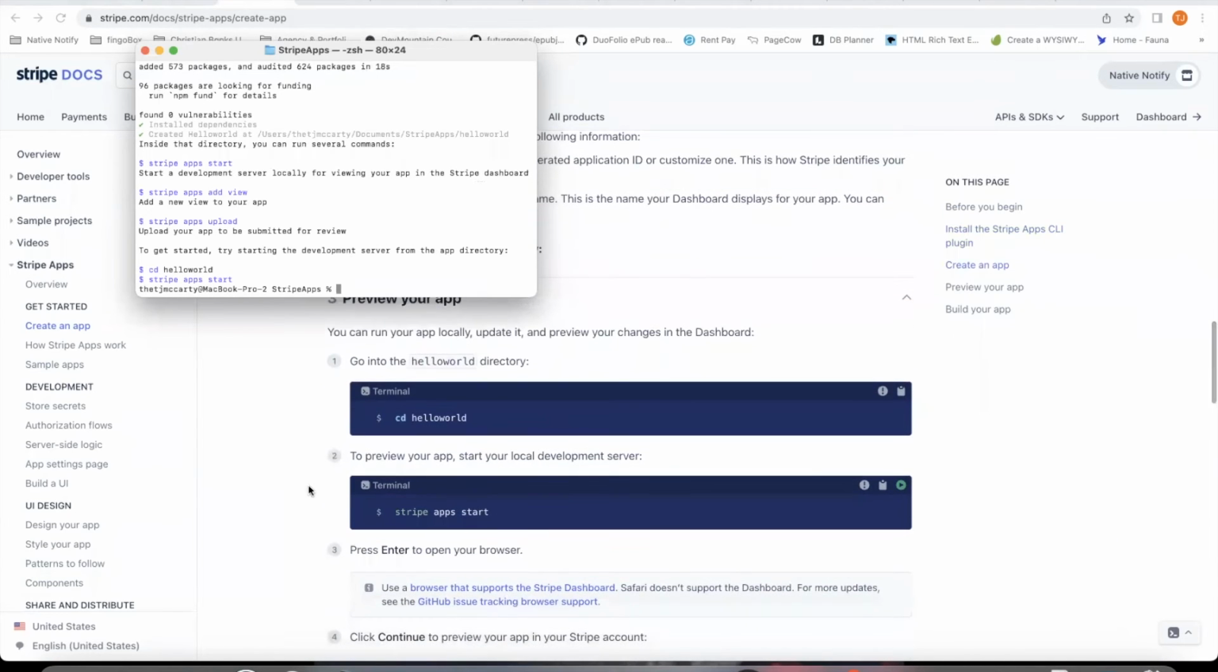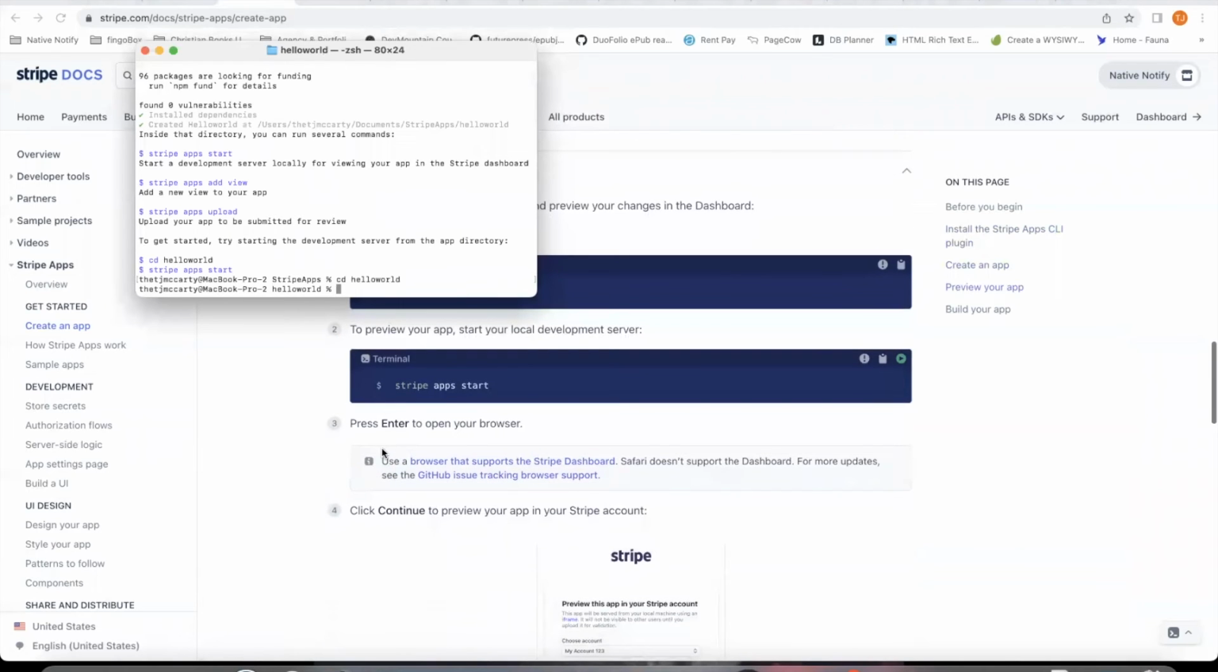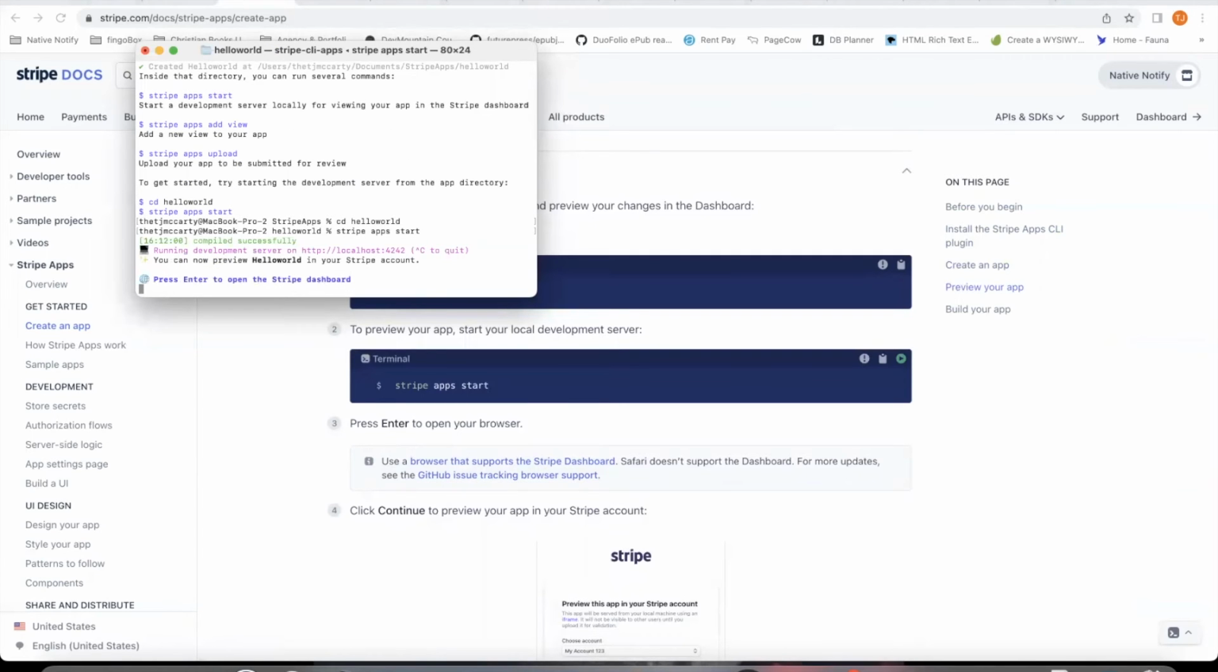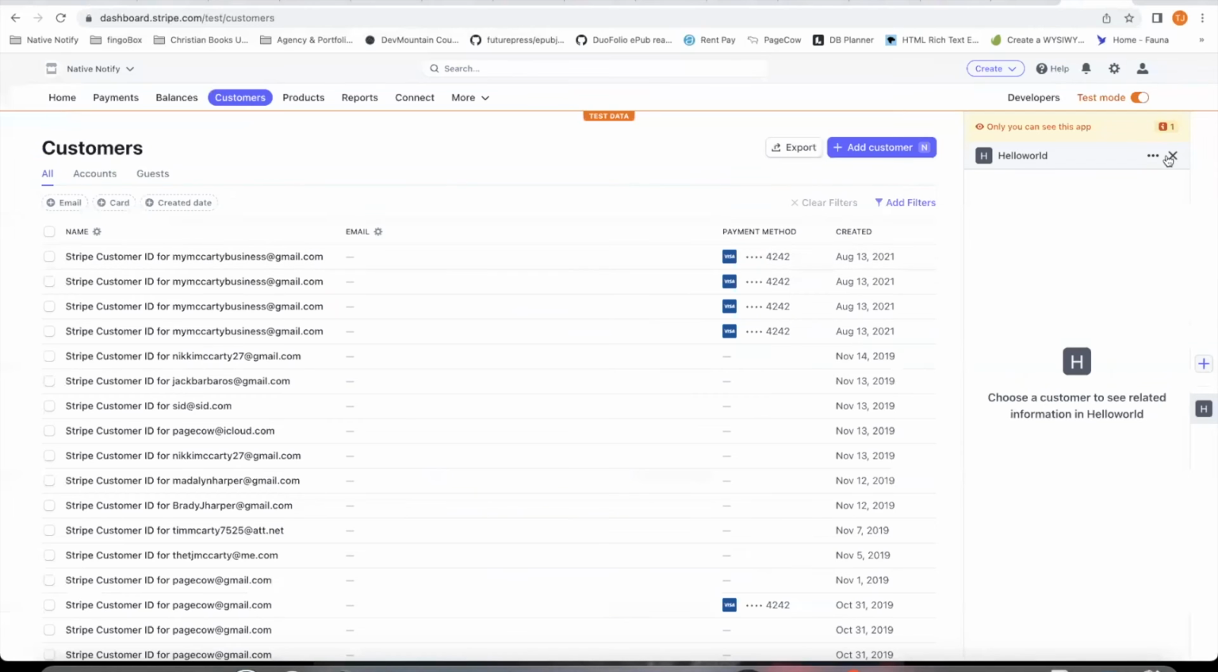And now to preview our app, we can just say cd hello world. Okay, and then you can just say stripe apps start. Okay, and press enter again. All right, so I'm going to choose my account. All right, and there we go. There is an example app. You'll notice over here, it says choose a page below to get started with Hello World. I'm just going to click customers. These are all fake customers, but yeah, so that's how you create your first app. You can see how it works over here.